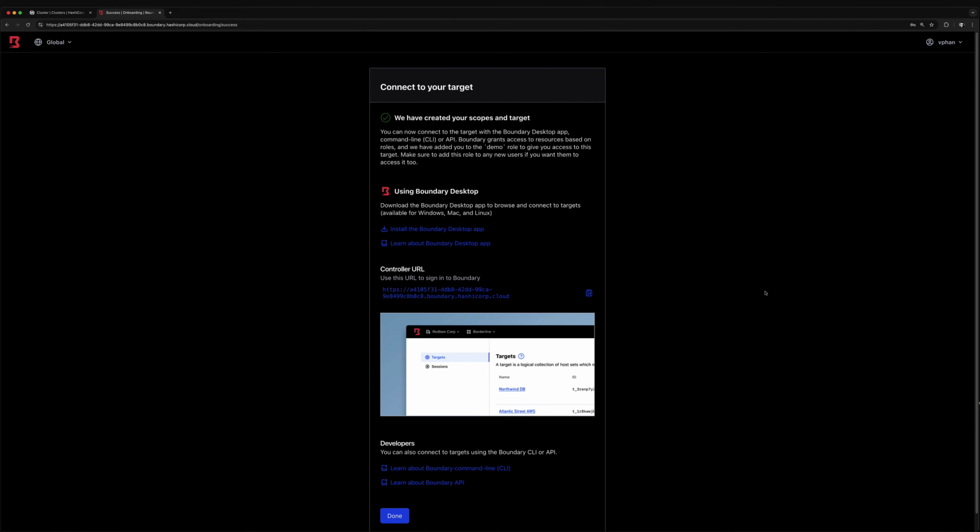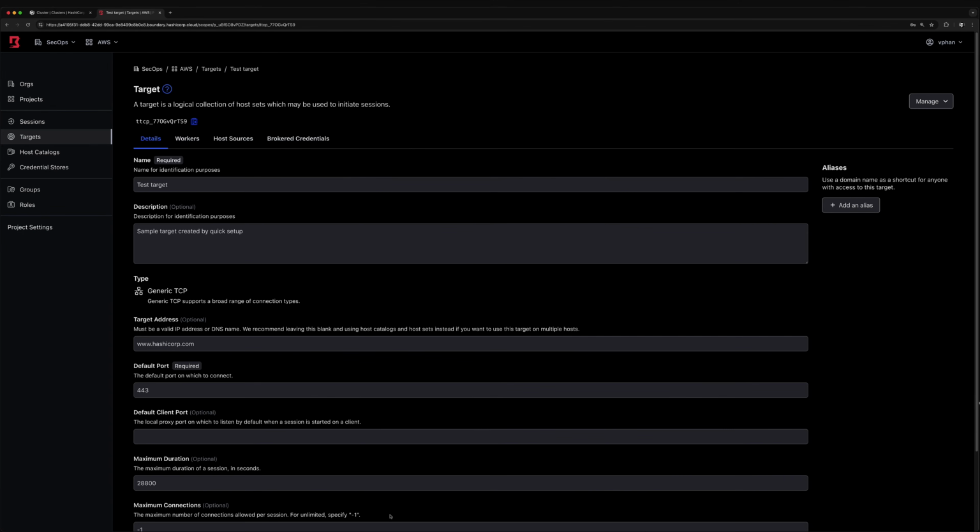It then gives you some links to download the desktop clients that an end user would use to connect to the targets. As of creation of this video, Transparent Session is a beta feature, so we'll skip this part and grab the beta version of the desktop client from a different link later. For now, we'll just click Done.